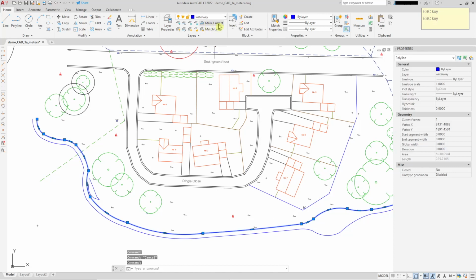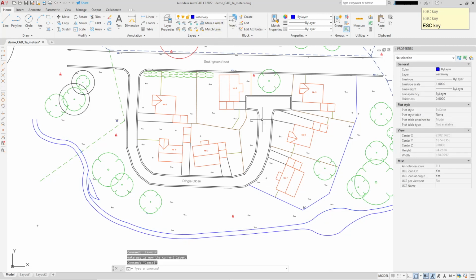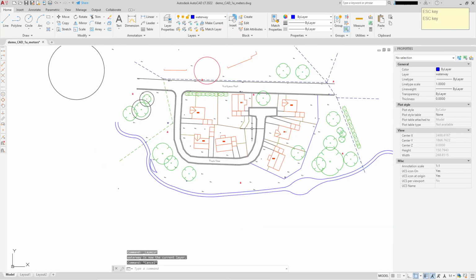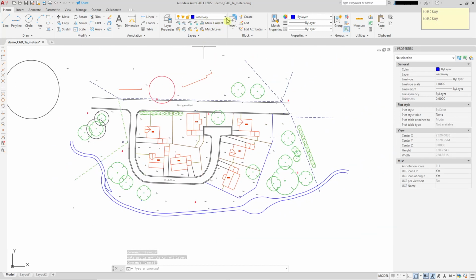But I can also click this thing here which says make current. So I've selected this entity which is waterways, and I want that to become the current layer. So I hit make current. And now when I hit escape to cancel any selection, the current layer is now waterways. So whatever I draw now will be on the waterways layer.